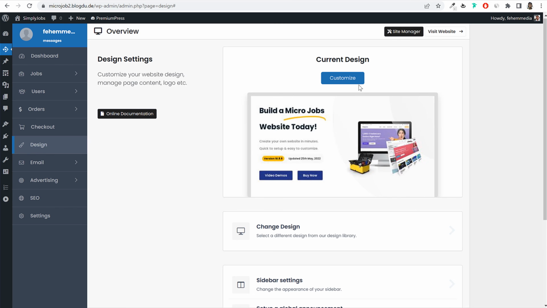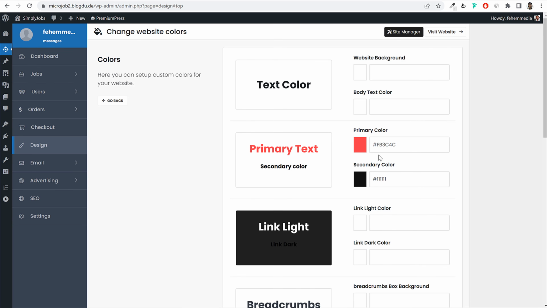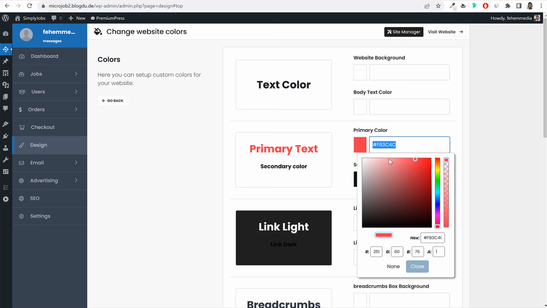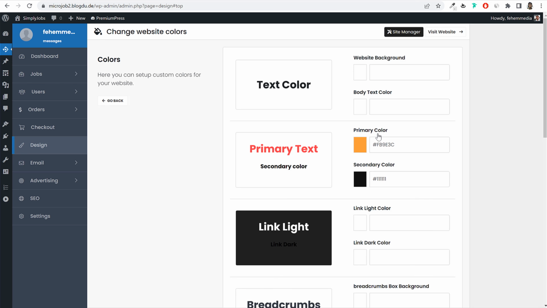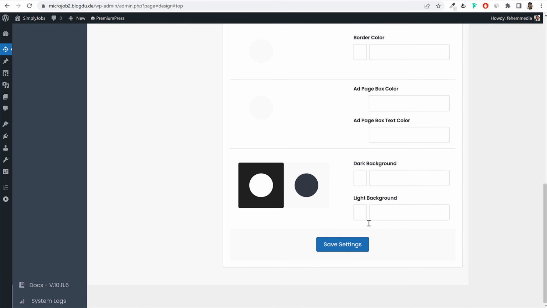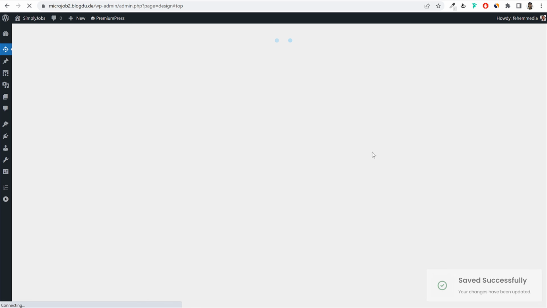If you come back, then we have change colors. The primary color, as you can see, is this red color, which is used throughout the website. Instead of red, if you want to use maybe yellow or some other color, let's use this orange color. So this will now become your primary color. Then the text color is black, and everything is looking good. If you click on save changes, you can also change the background color.